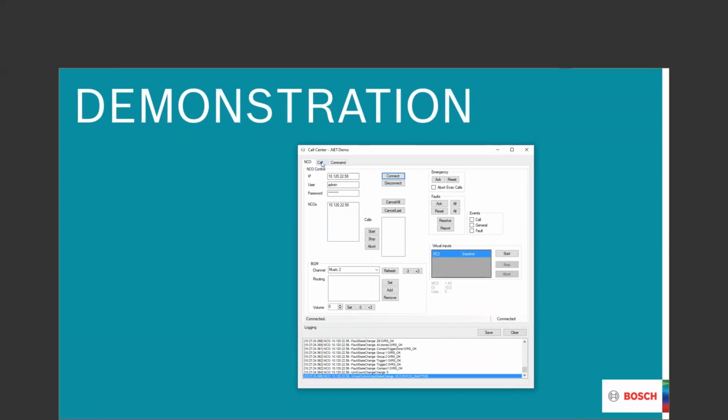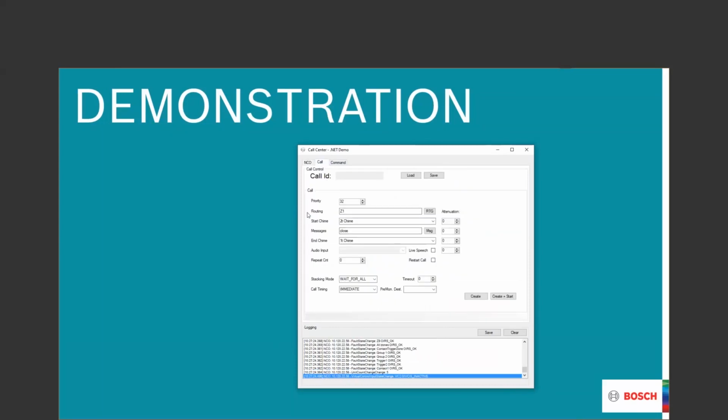When I go here, you see the call definition. You can see, for example, the priority here, 32. I can make it 35, for example. I go to route to particular zones. This application also obtains the zone information from the system controller, so all the zones which are configured are shown here. You do not need to configure that in your own application. You can just obtain them, and that also avoids any configuration mismatches.